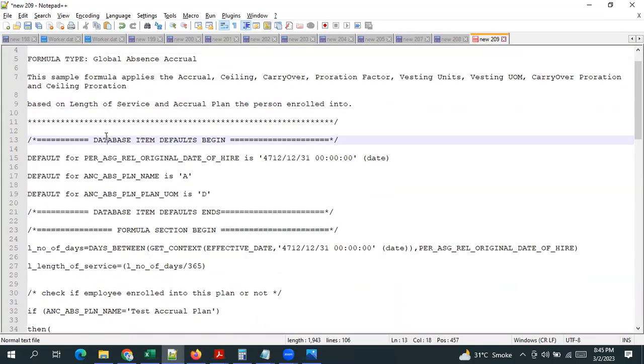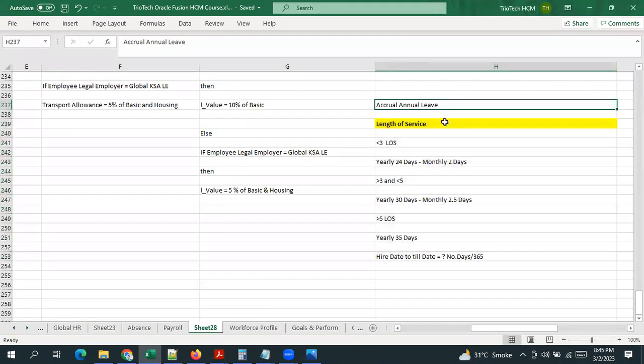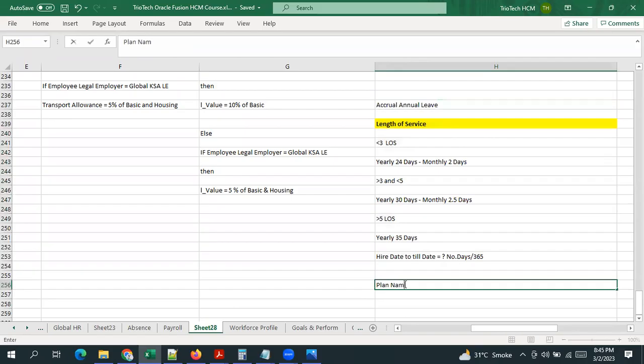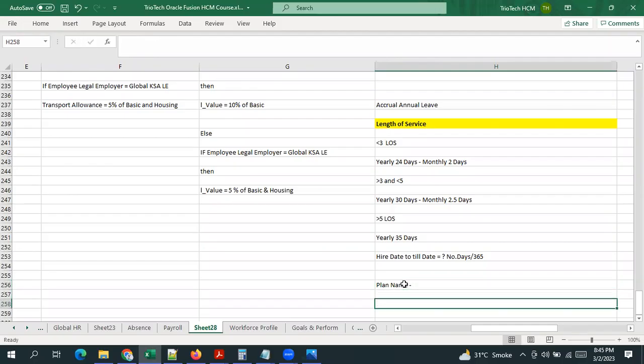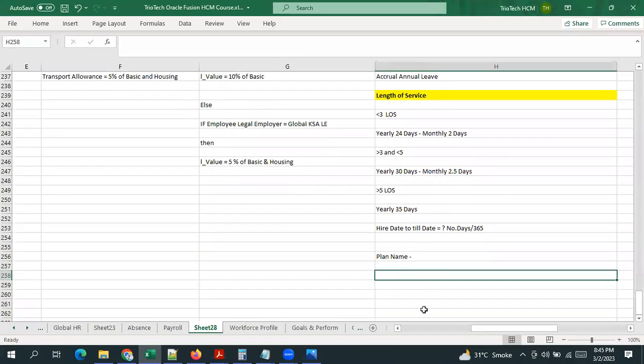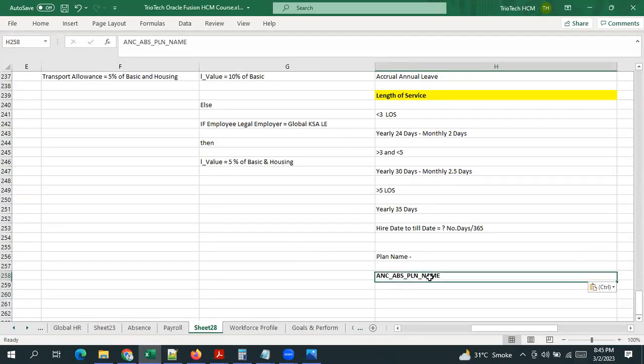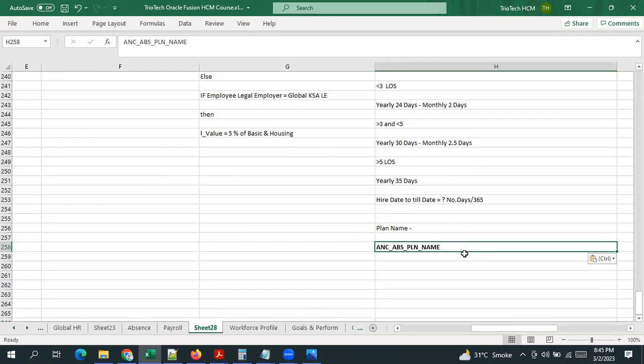So here, first of all, defaulting of database items. What are the DBIs I require, team? First of all, I require to check the plan name, because I have to check whether the employee is enrolled in the system or not. In order to get the plan name, the database item for absences starts with ANC_ABS. This DBI will store the absence plan name in the system, ANC absence plan.